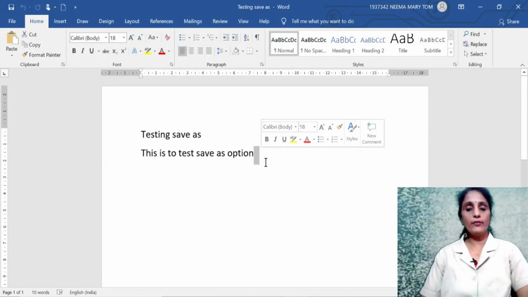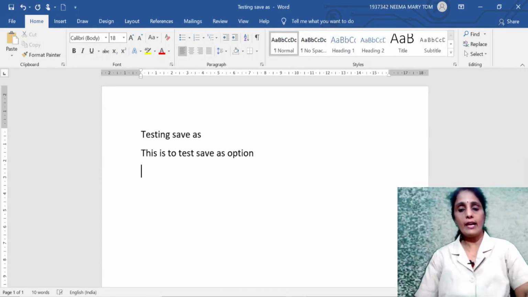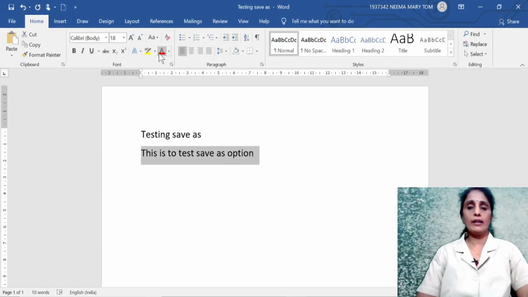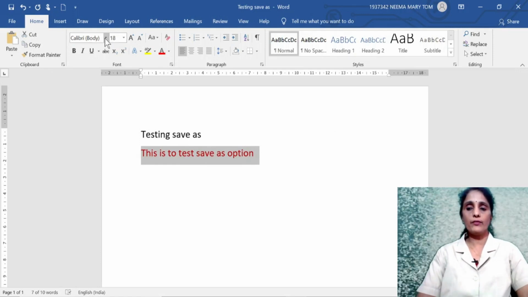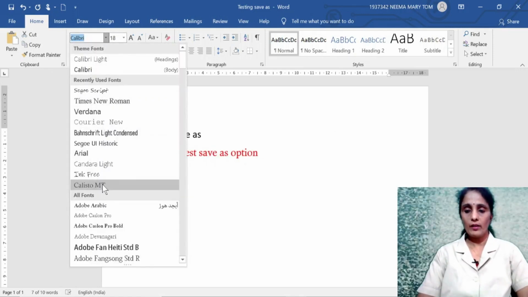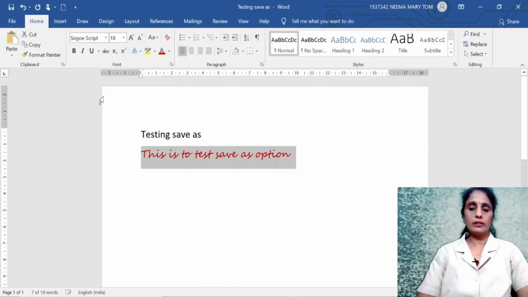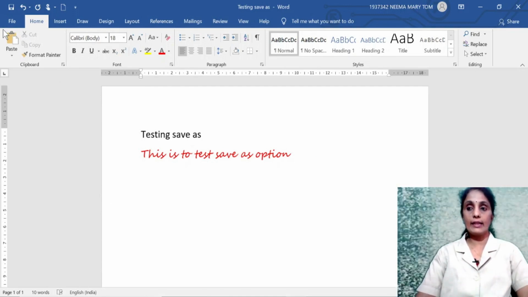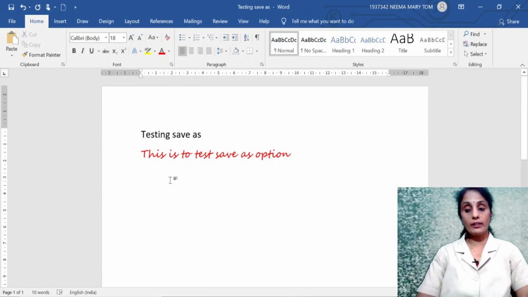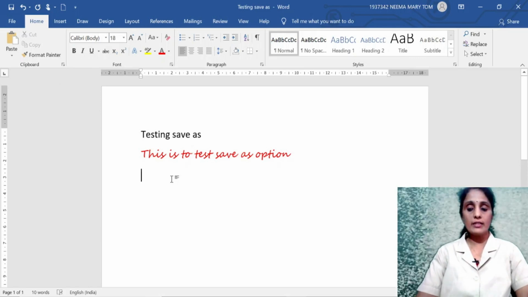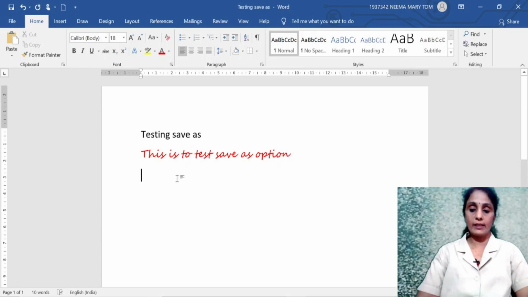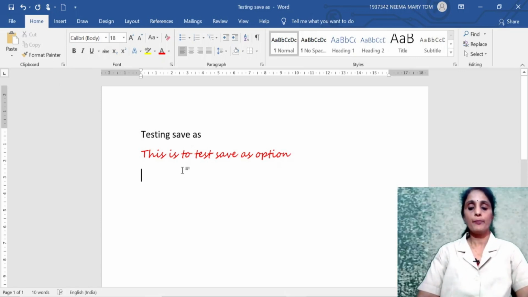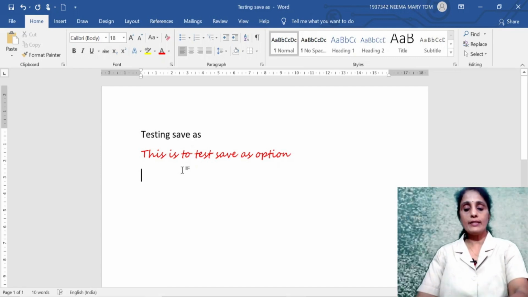Again, there is a shortcut key for the save option. So again, I am making some changes here. I am giving this red color, and I am giving another font to this one. Now you need not go to the File tab and select Save. Instead of that, you can use the shortcut key. The shortcut key for save is Control and S. Hold down the Control button on the keyboard and press S.